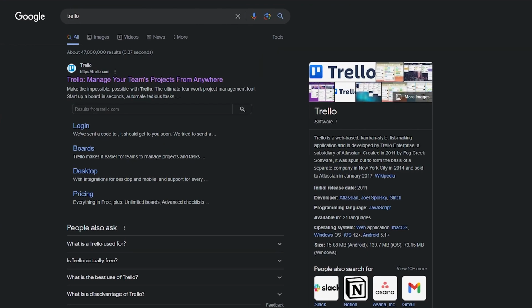Now, to start things off, we are going to come to Google and write Trello, okay? So it's going to bring us here, Trello.com. Now in Trello.com, we want to get into managing our team's project, so I'm going to click on it. We're going to get straight into it.